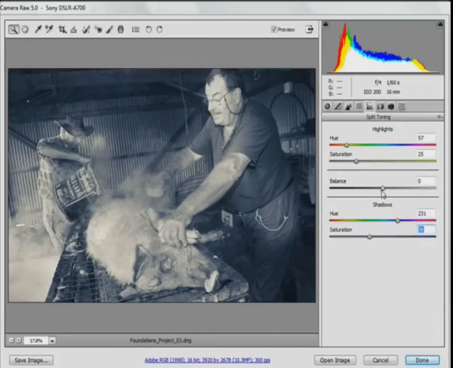Now notice we also have a balance slider here as well. Moving it to the left will cause the image to be tinted more with the shadow tone or shadow color, in this case a blue. Moving it to the right will change where the split is occurring and will push more of the highlight color into the image. So you can adjust which parts of the image are tinted the shadow color and which parts are tinted the highlight color using the balance slider.